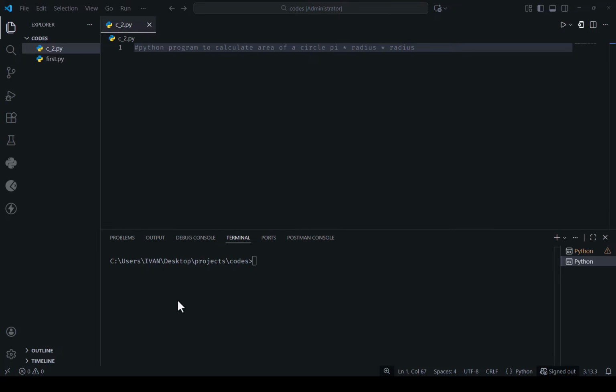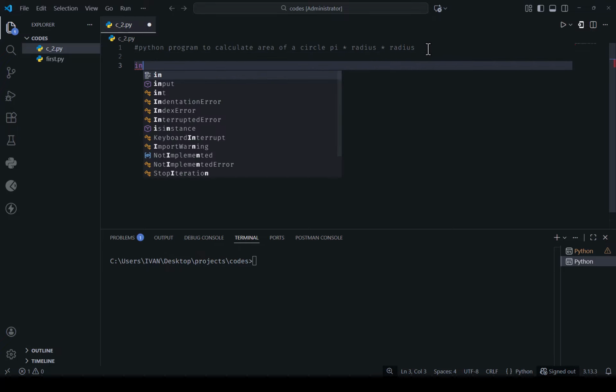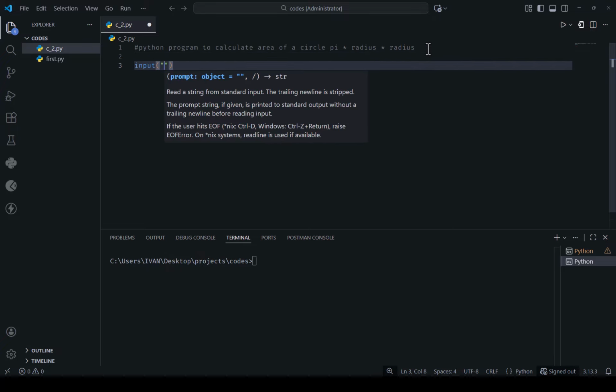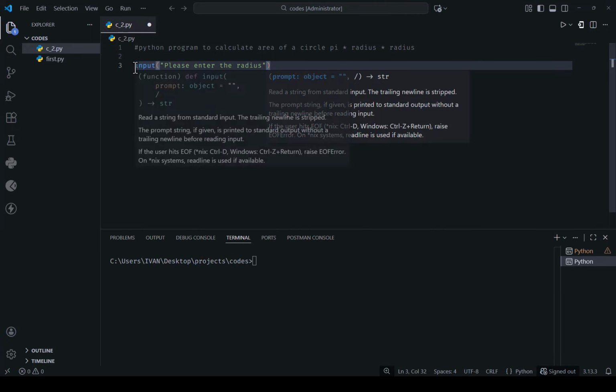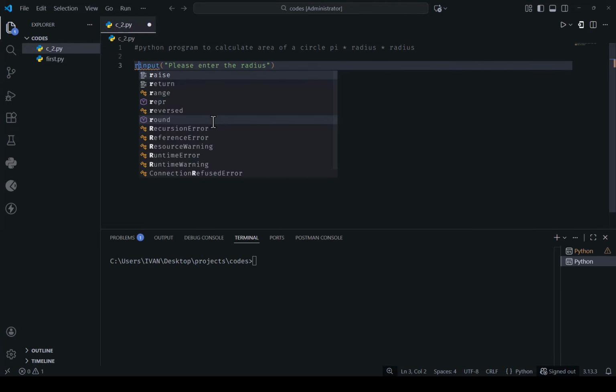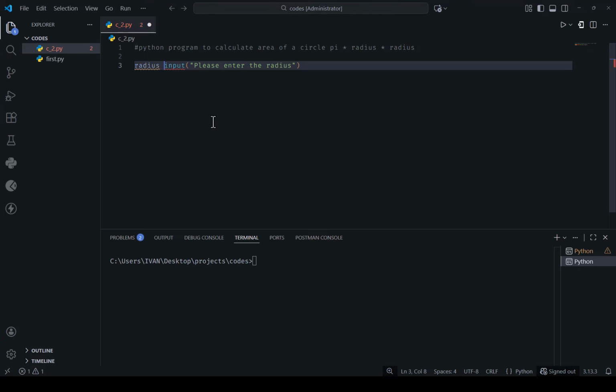So the next thing I'm going to do is to allow the user, or prompt the user, to enter the radius. So I will say input. I will use the function input and I will say please enter radius. So I will create a variable named radius and I will assign the value the user entered and store it in this variable radius.